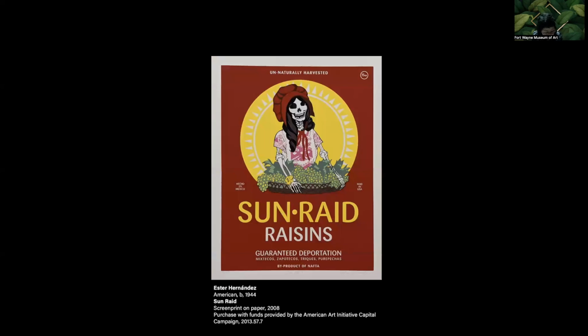The bold graphic quality of the medium lends itself well for making political posters, as in Esther Hernandez's print Sun Raid. While attending University of California, Berkeley in the 1970s, she became interested in printmaking and became involved in the Mexican-American struggle for civil rights.